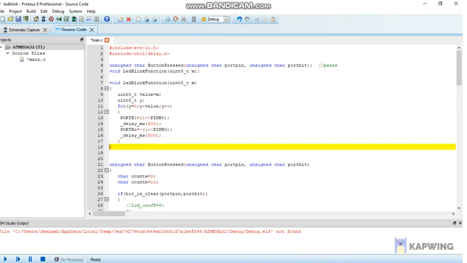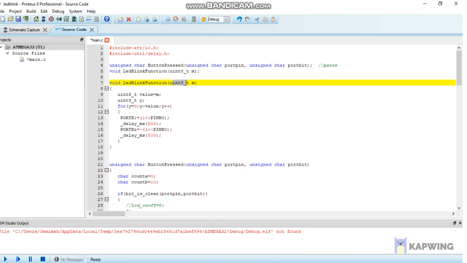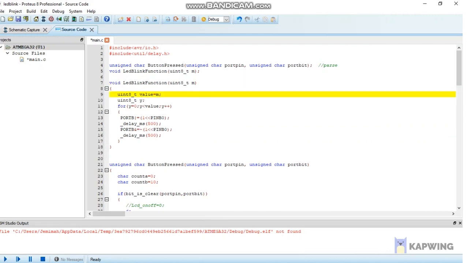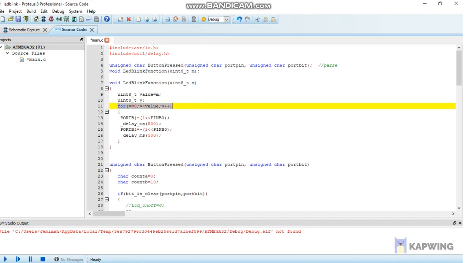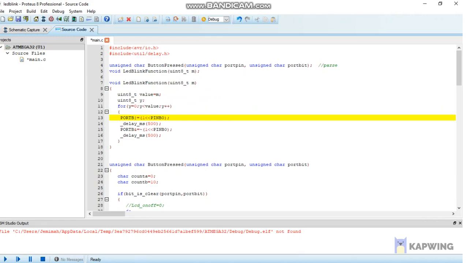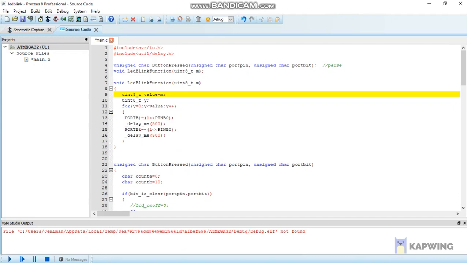Just how our function works, it takes in an argument or a parameter, then the value of that variable is stored in another variable over here. Then we've also declared a control variable y that we are going to use to control our for loop. So when this function, void LED blink, is called, a variable is passed. It takes in a variable. We are going to see how this function is going to be called in our while loop.